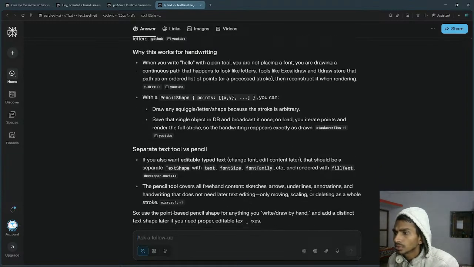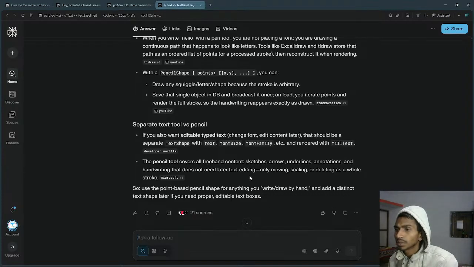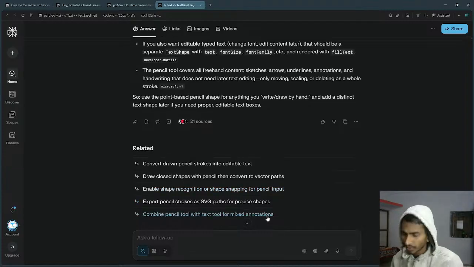Separate text tool versus pencil: if you also want editable typed text, to change the font or edit the content later, there should be a separate text shape with text, font size, font family, etc., rendered with fillText. The pencil tool covers all freehand content: sketches, arrows, underlines, annotations, and handwriting that does not need later text editing, only moving. Okay, just a sec.